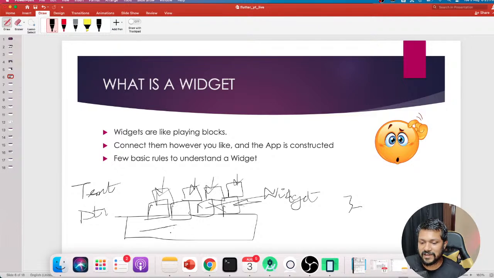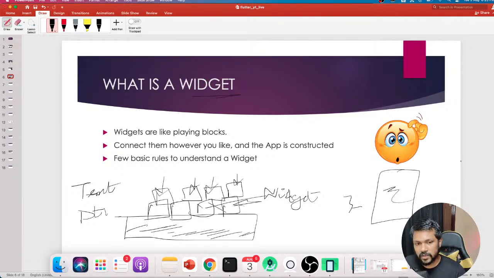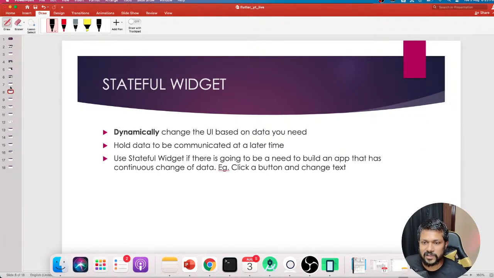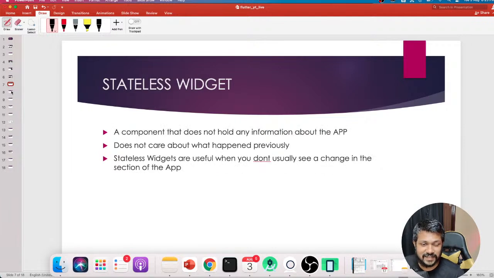You have a base, think of this as a layout, and on top of the layout you have a bunch of widgets connected, and that's what is going to give you a final application. So that's the basics of it. Let's move on. Once you understand what a widget is, you need to understand two important things. One is the stateless widget and another is the stateful widget.